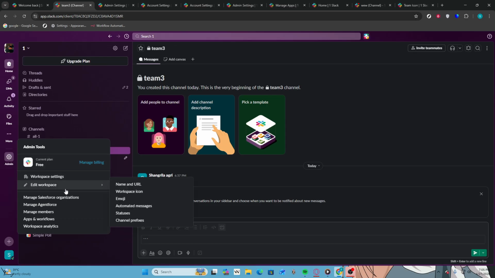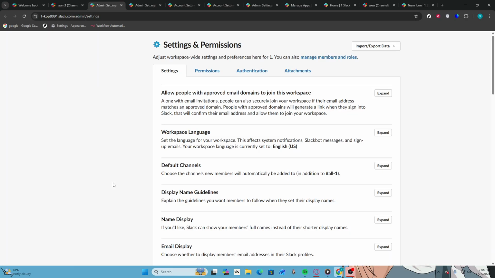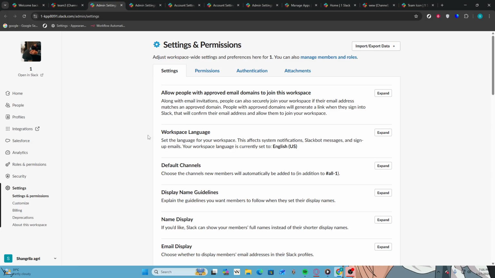After that, look for the section labeled Workspace Settings. Click on this option to access the settings specific to your workspace. You will see a new screen with several tabs and options related to your workspace management.